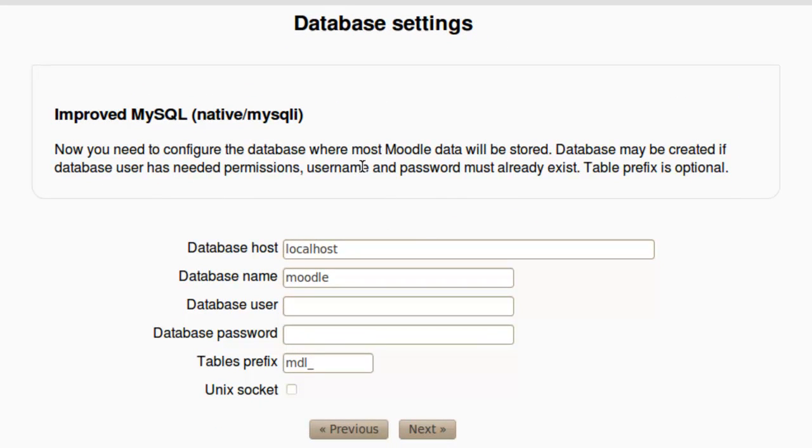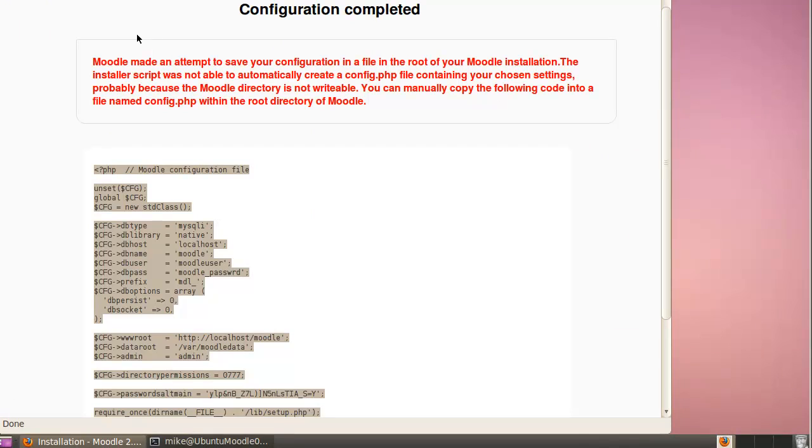We need to configure the database where most Moodle data will be stored. The database may be created if the database user has the needed permissions; the username and password must already exist. When we created the Moodle database, we created a username and a password. The username we used was moodleuser, and the password we used was moodle_passwrd. Click Next.